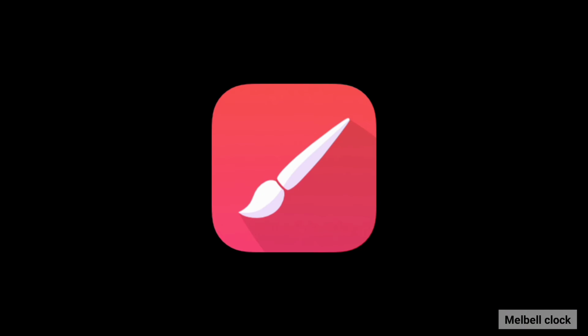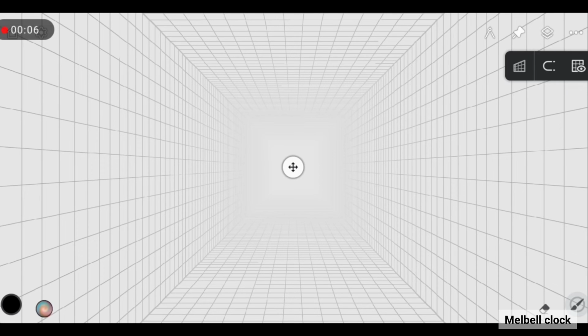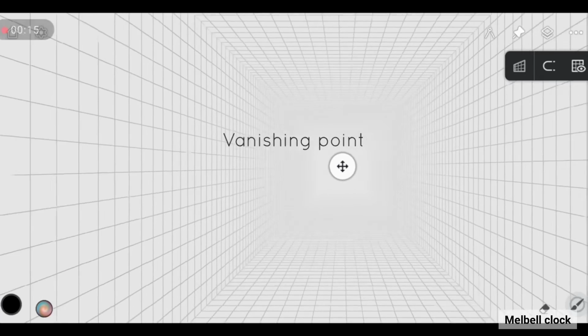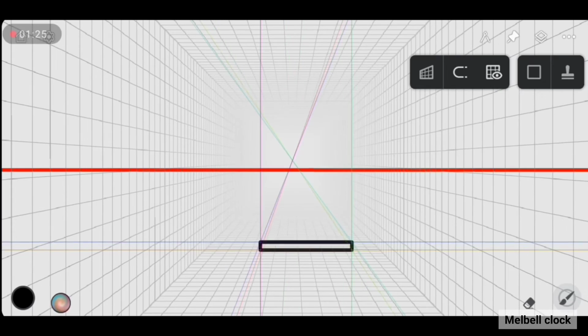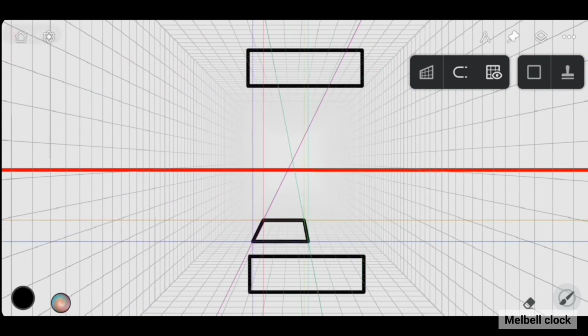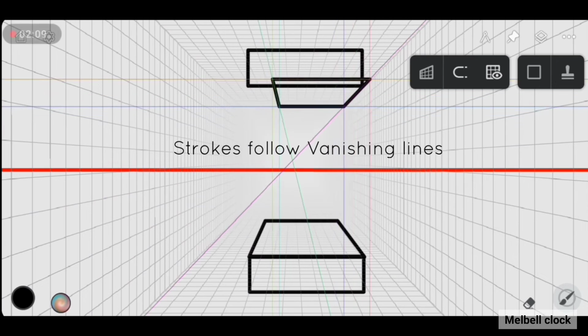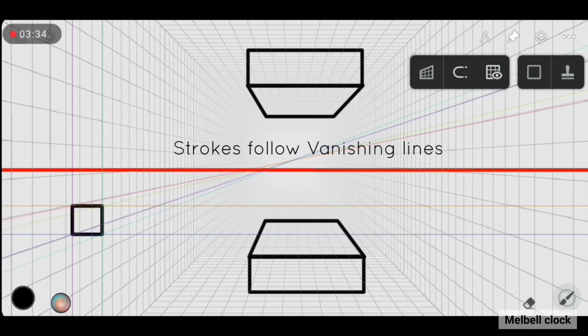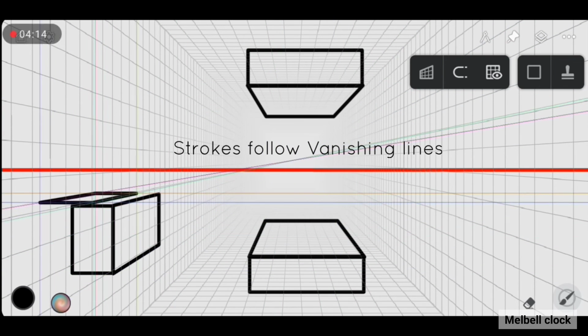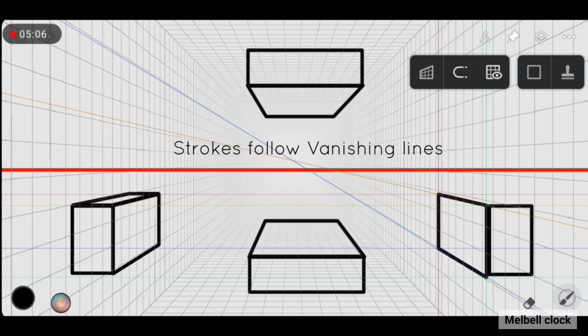In Infinite Painter, when you select one point perspective, you see vanishing lines and a control handle. This control handle is actually a vanishing point. You can place it anywhere on the canvas. When you start drawing, your strokes automatically follow the vanishing lines. They all seem to converge at a vanishing point. This is amazing.